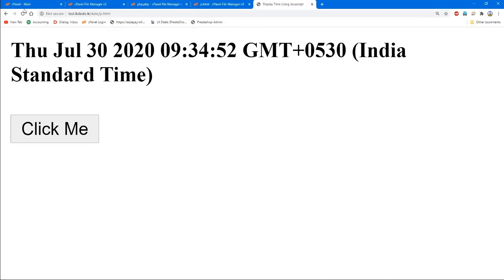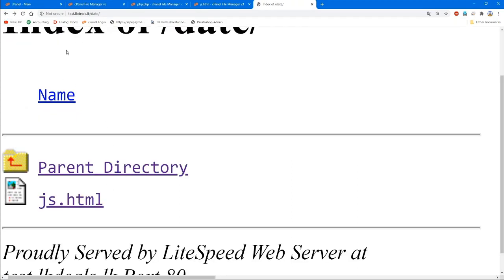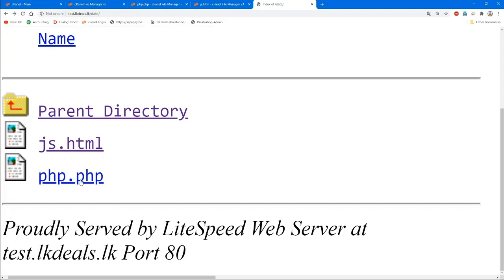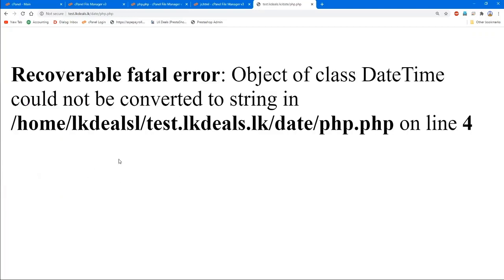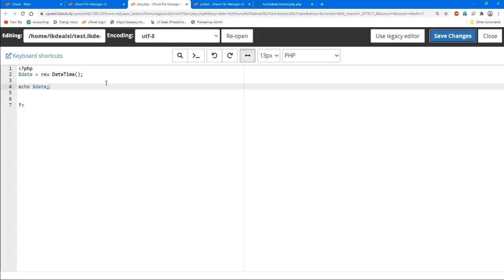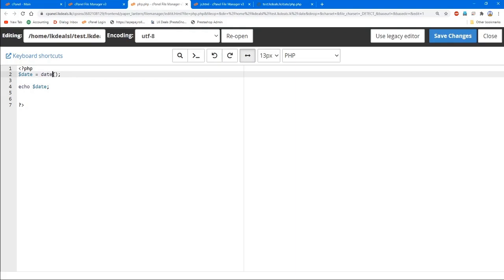Let's see if this is working. Oops. Something is wrong. We have to look back again. What is it saying? Date and time cannot be converted to string. We have to go back to our code file and look at line 4. Yeah, here it is. New Date is how we called it in JavaScript. In PHP, it is like this. Replace it with date and check.